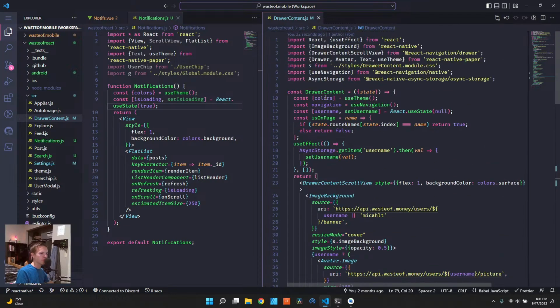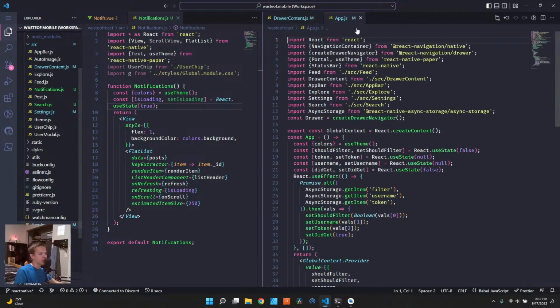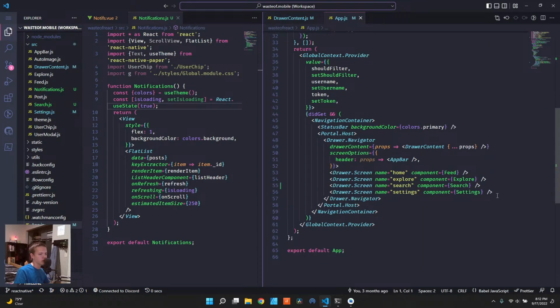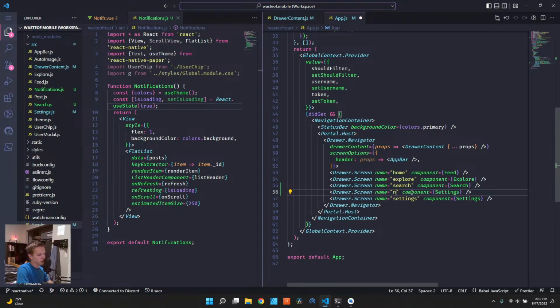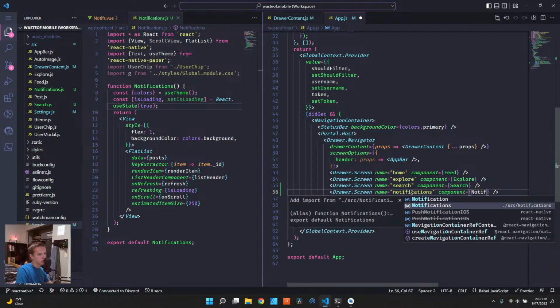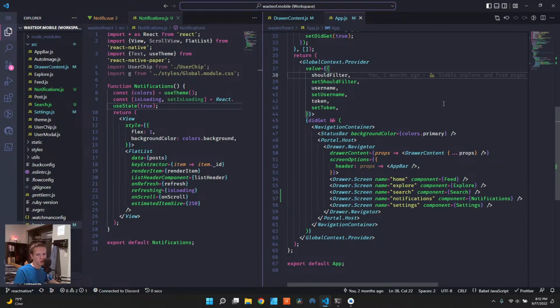And we got to make sure we register that in the main app file. So that would be, okay, where is it? There it is. Our main app file, we have to register the notification screen. So I'll make a new screen called notifications. We'll make it the notifications component, which will automatically import thanks to VS Code's magic. So very nice.